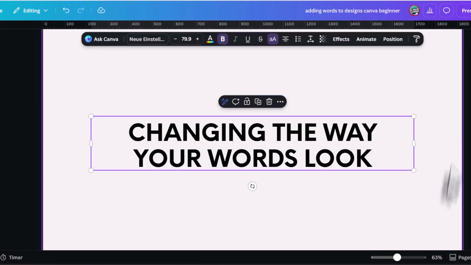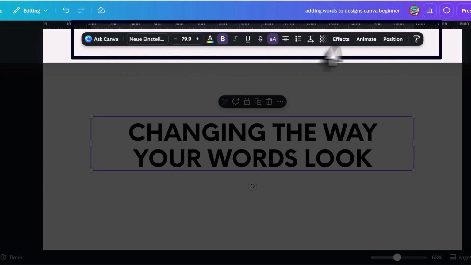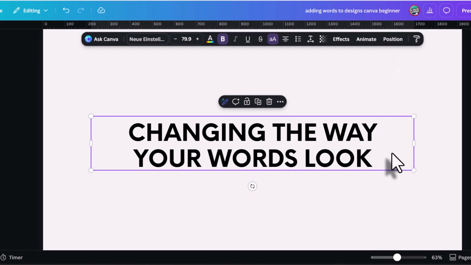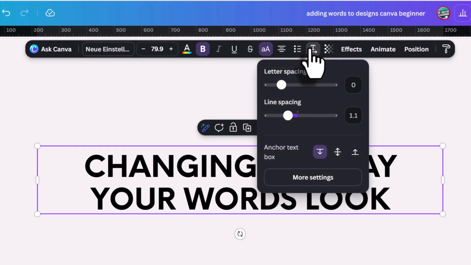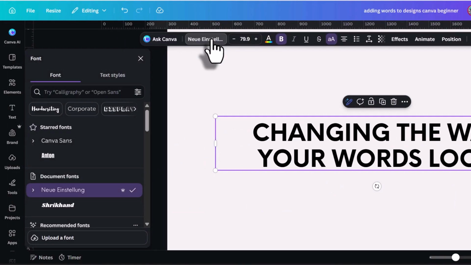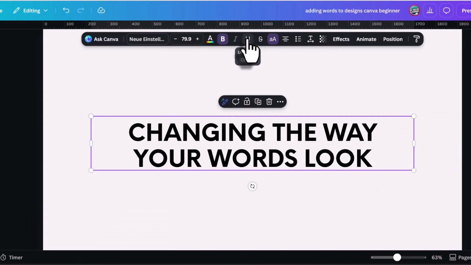So far, we've talked about how to get words to your page. Now let's talk about how to get those words to look the way you want. Most of the changes you'll want to make happen right here in this toolbar. And remember, you get that toolbar by clicking the text. You'll notice that these buttons behave in different ways. Some open a menu right below the toolbar. Some open a panel on the left-hand side of Canva, and others simply perform an action as soon as you click them.